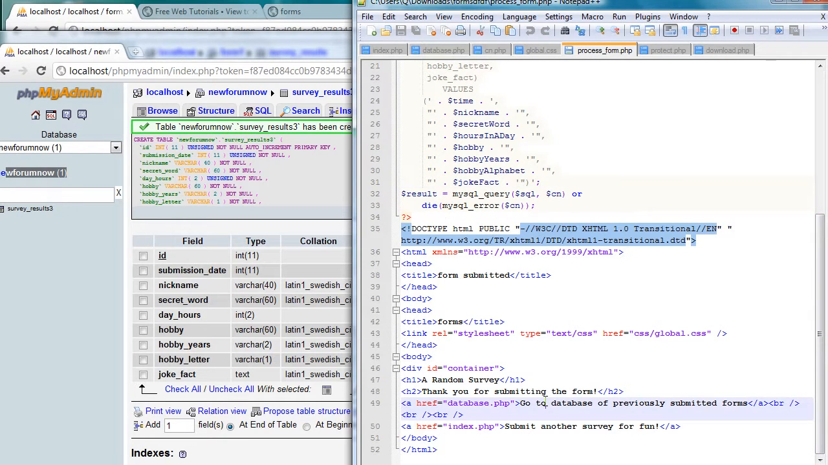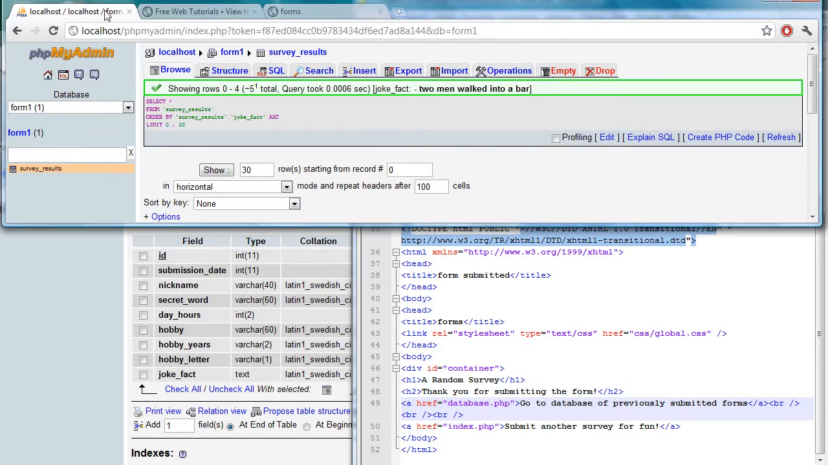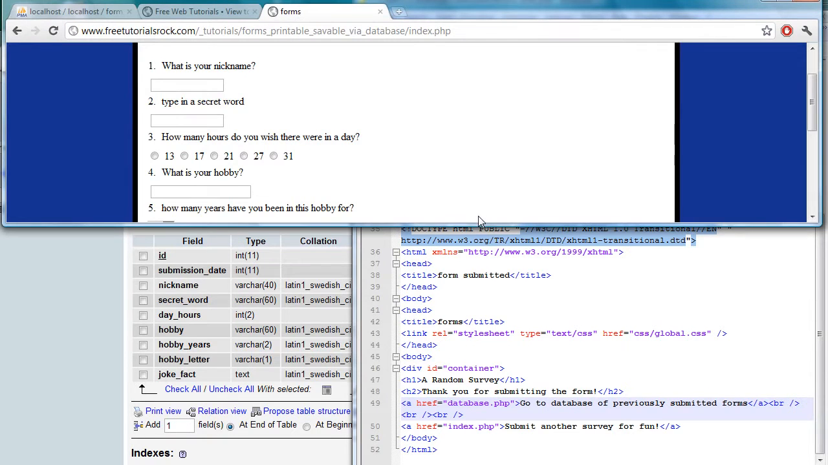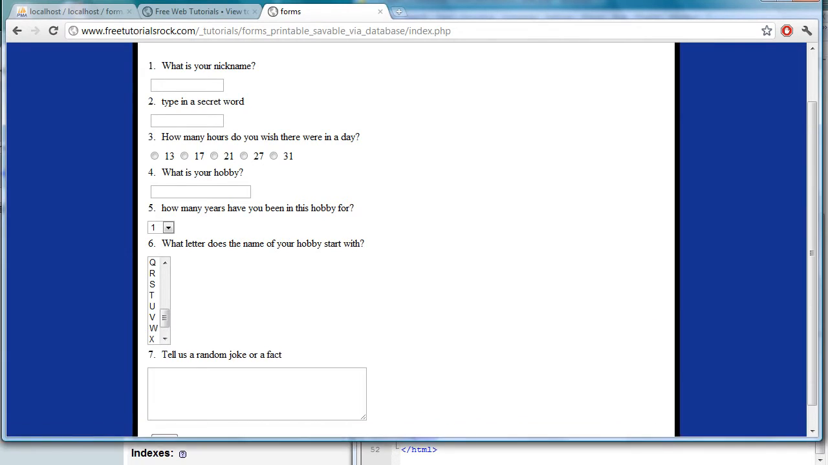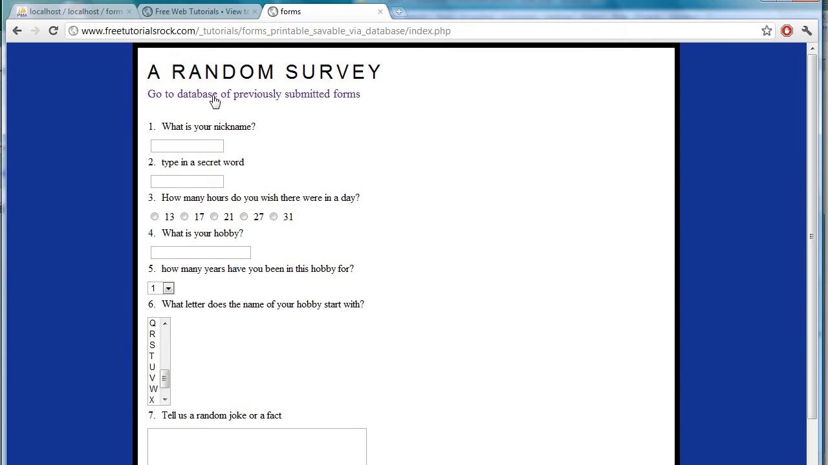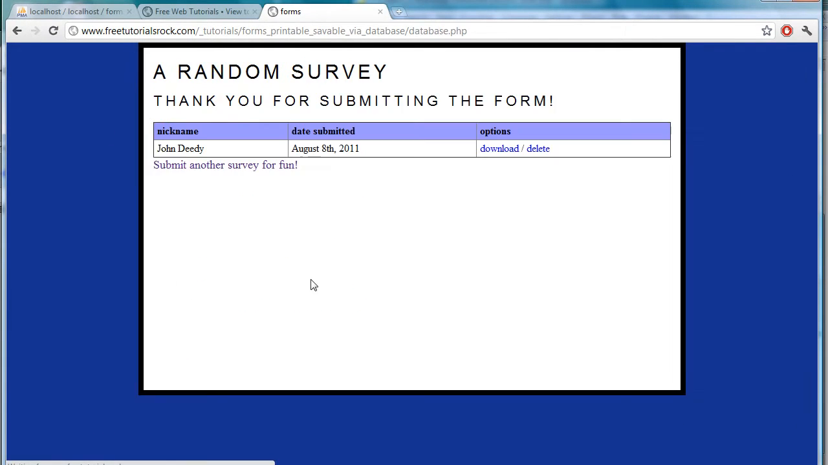So now that we've come back, the next thing I showed you was, after you've submitted it, after you've gone to the process_form.php page and it actually inserted the data into the SQL database, you're given the option to go to this page, go to previously submitted forms, and I have John DD right there.